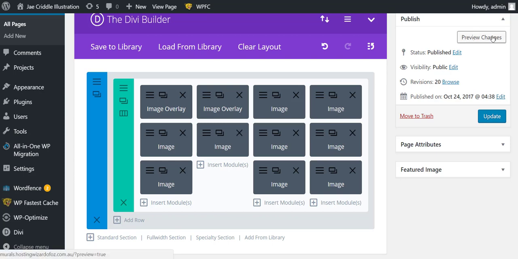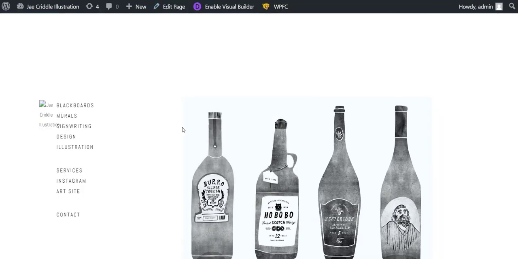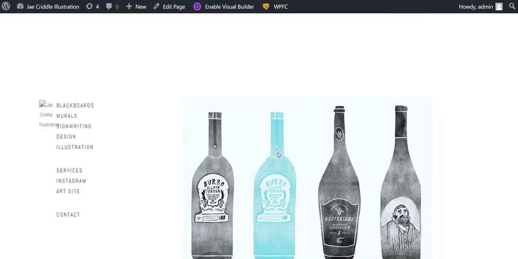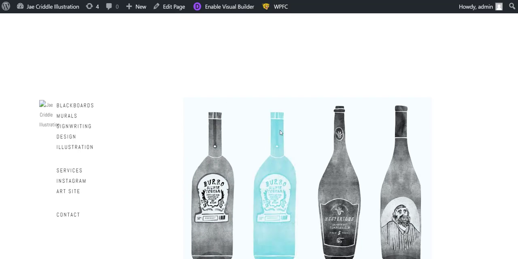Alright, let's have a look. If we do preview changes, and look in the tab here, remember we had the first bottle with an overlay, but the second bottle didn't. Ooh, that's the wrong bottle. That's alright, that's a good lesson. So it works, it's just the wrong bottle.